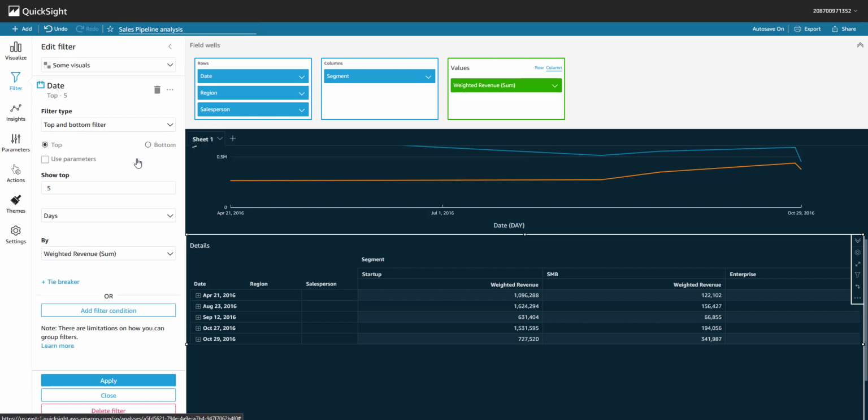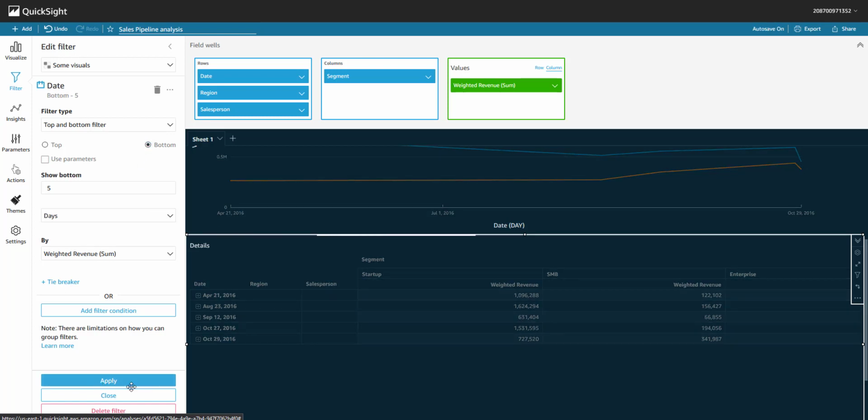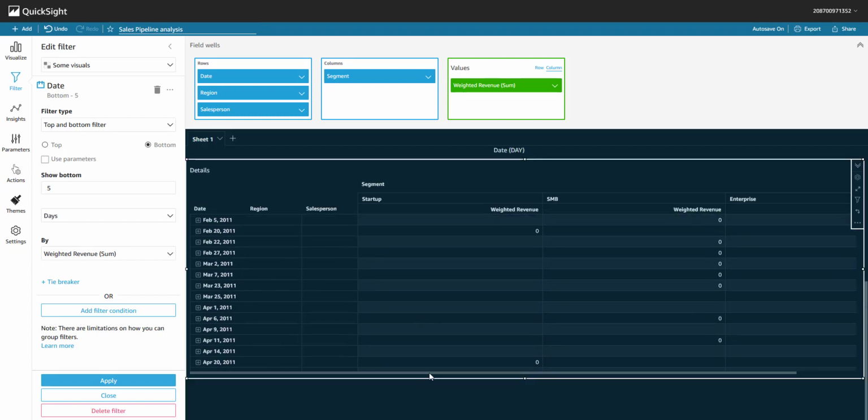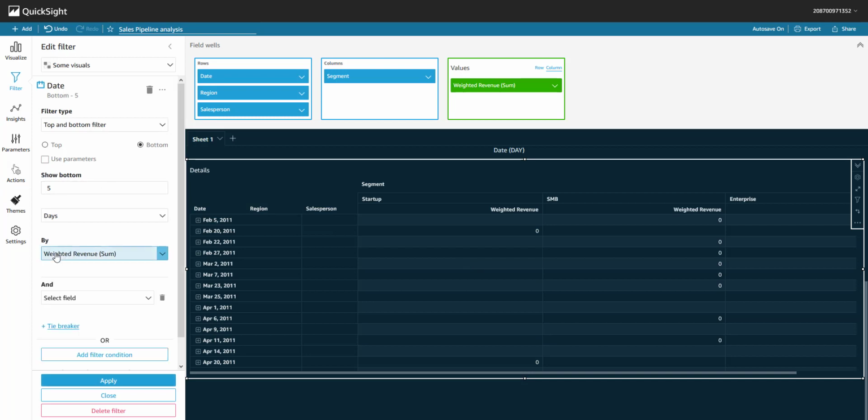If you want to see the 5 days with the lowest revenue, then you're going to choose bottom here, apply. Well, you're going to see a bunch because probably all of these have 0 revenue, so we need to add a tiebreaker here. And what this is going to do is add, on top of the bottom 5 by revenue, another layer to filter actually the 5 that you want, 5 different values.